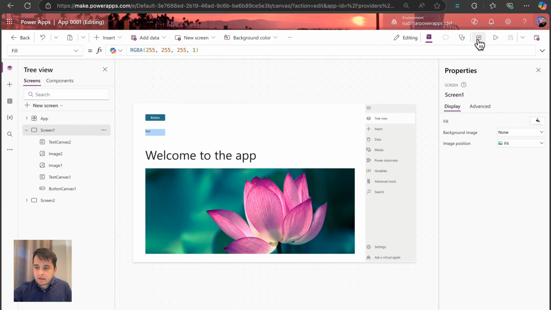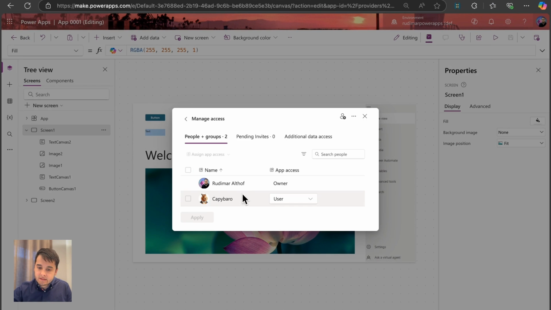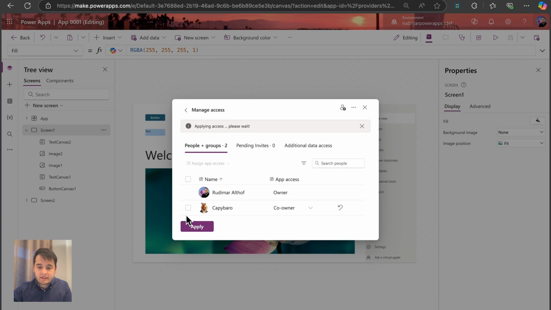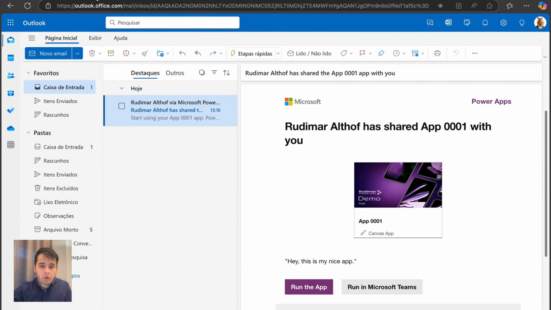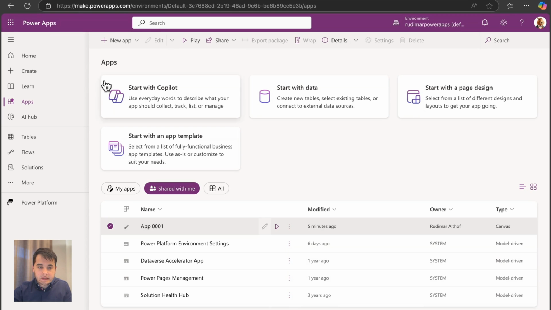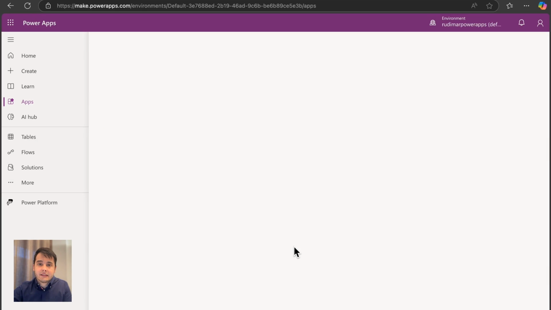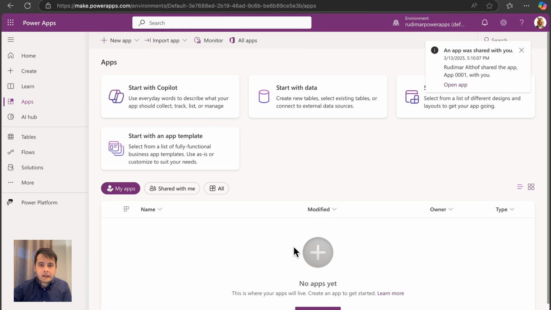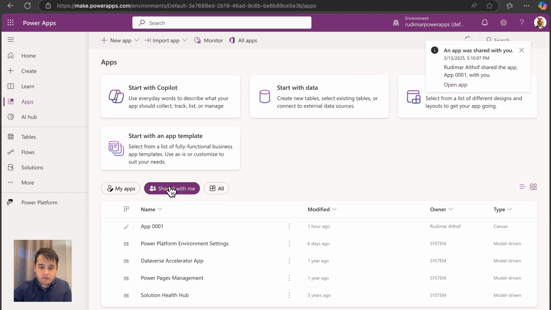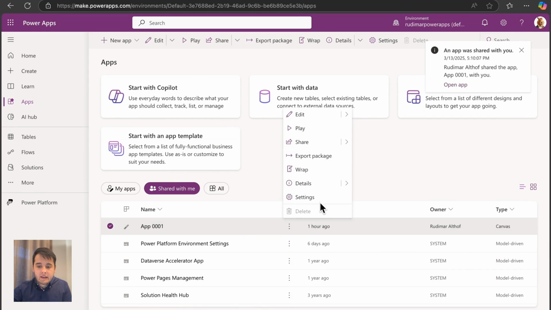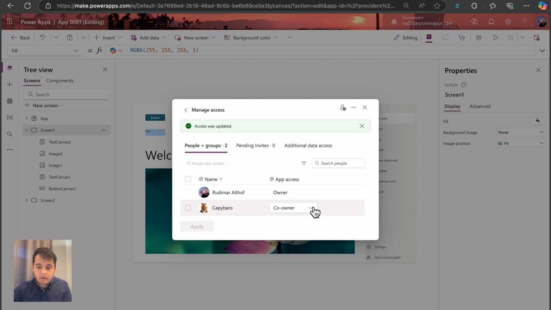Going back to the app, if I click on share again, I can manage access, and I see that Capybara is a user. I could also make him a co-owner. It means that when he's a co-owner, let's apply. Applying access, please wait. If I go back to Capybara's PowerApps interface and refresh, I will see that now I can edit the app. So he's actually a co-owner and can help me build my app. Here we have shared with me, and now I can edit the app and also change some settings and also share with others. Going back here, I can make him a user again or remove access.